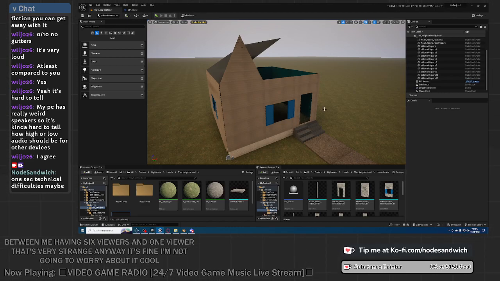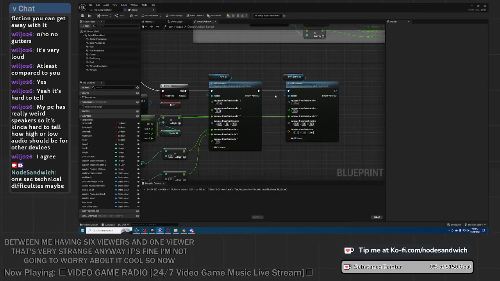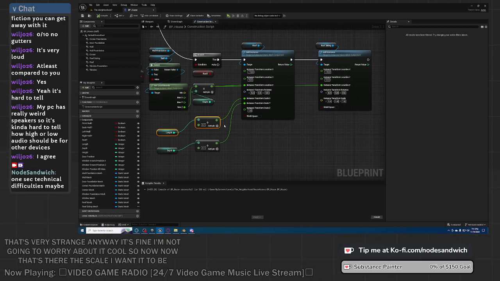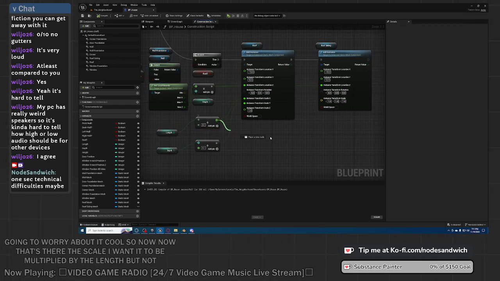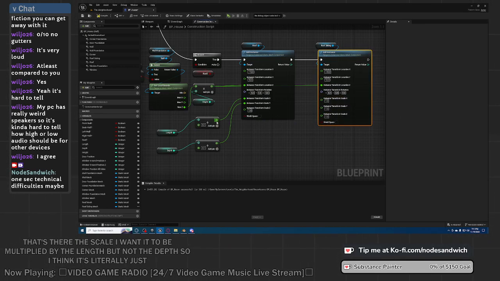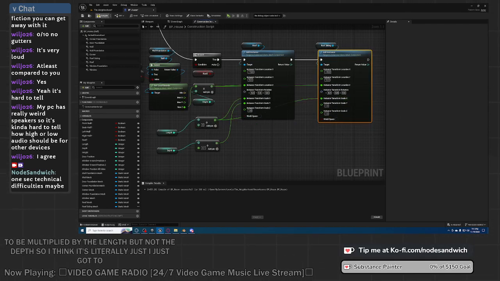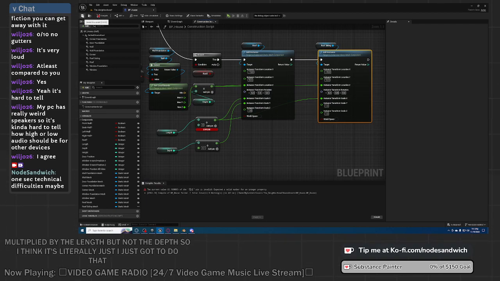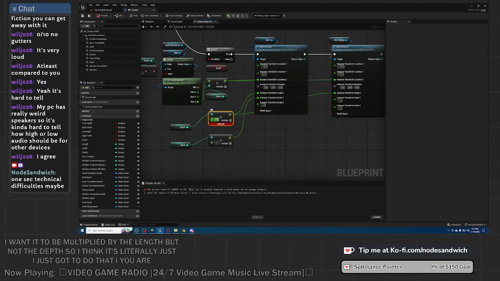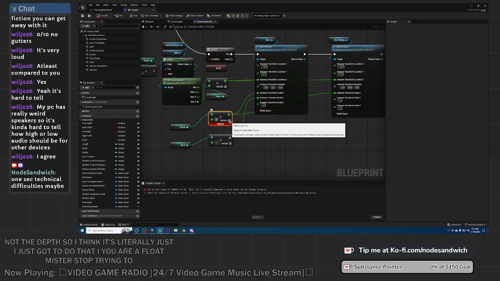Cool. So now that's there. The scale, I want it to be multiplied by the length, but not the depth. So I think it's literally just, I just gotta do that. You are afloat, mister. Stop trying to think otherwise.